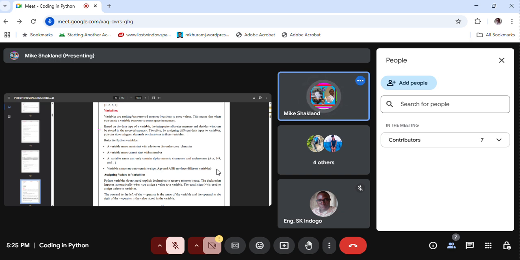Variables. Variables are nothing but reserved memory locations to store values. My dear students, you'll find that a variable, like if I have s equals 10, then I have a equals 5. Allow me just to open the online one to share with you so that I show you how you can create a variable and assign it a value. Just a minute, then you see it.